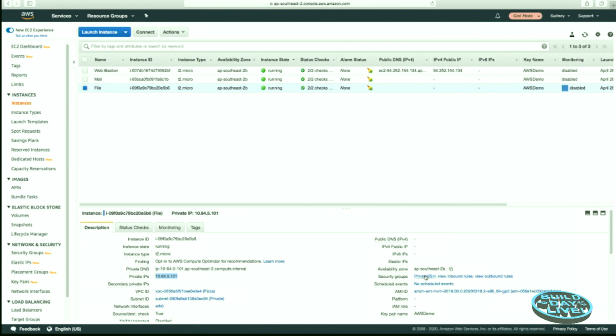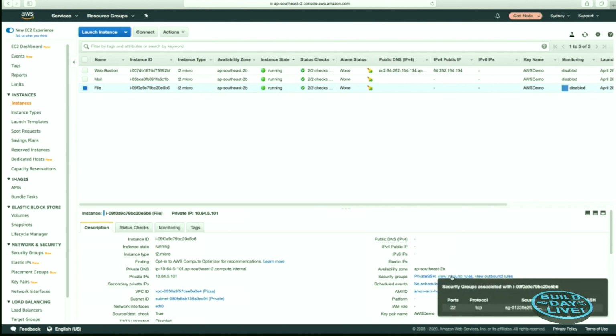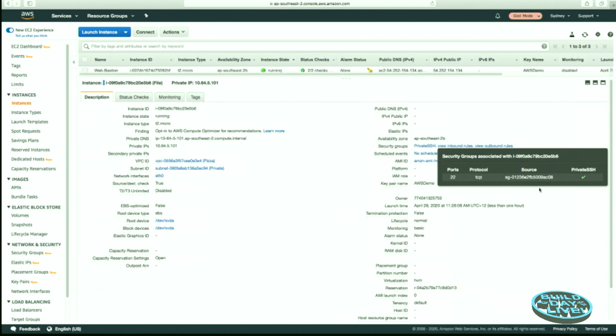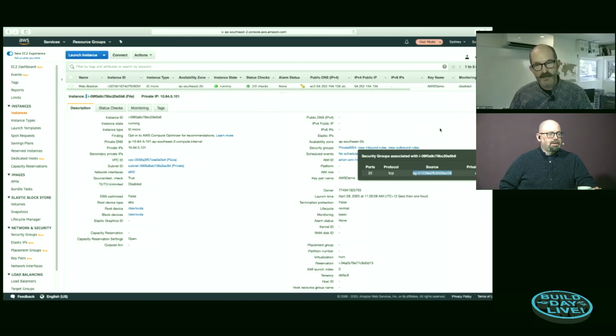We do have a security group on here called private SSH, and we can see in there the inbound rules allow TCP/22, but only from this particular security group here. So we can see the source on this is a security group. And so the security group that ends in AC08 is allowed access in using TCP port 22 for SSH. So this is the linking of one security group to another.